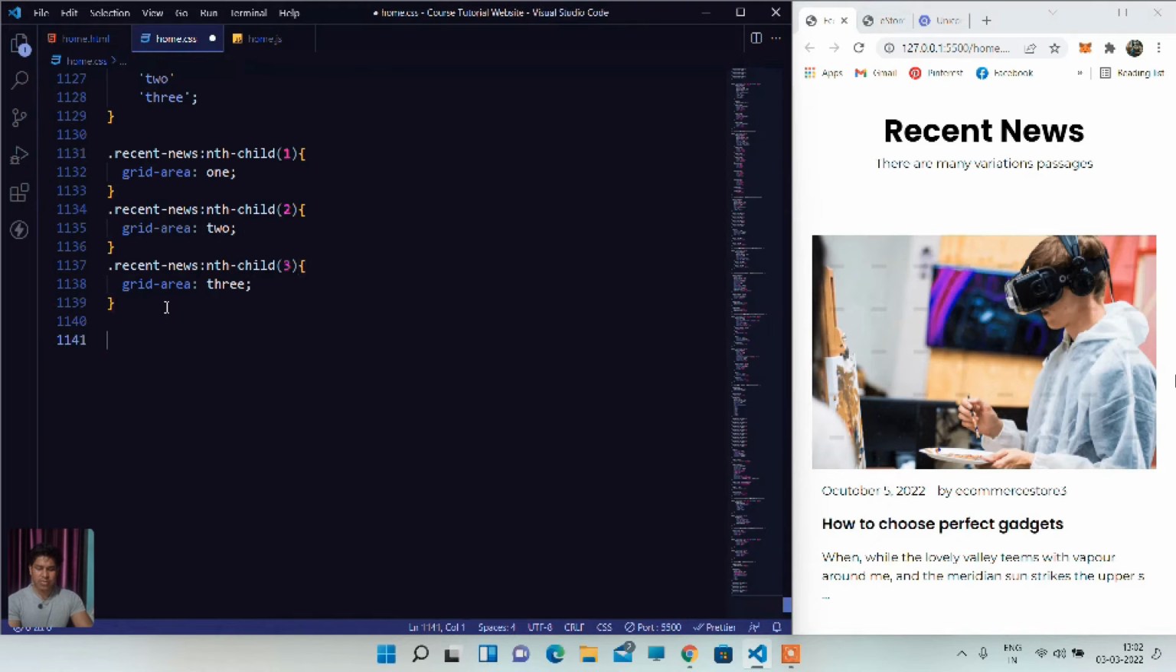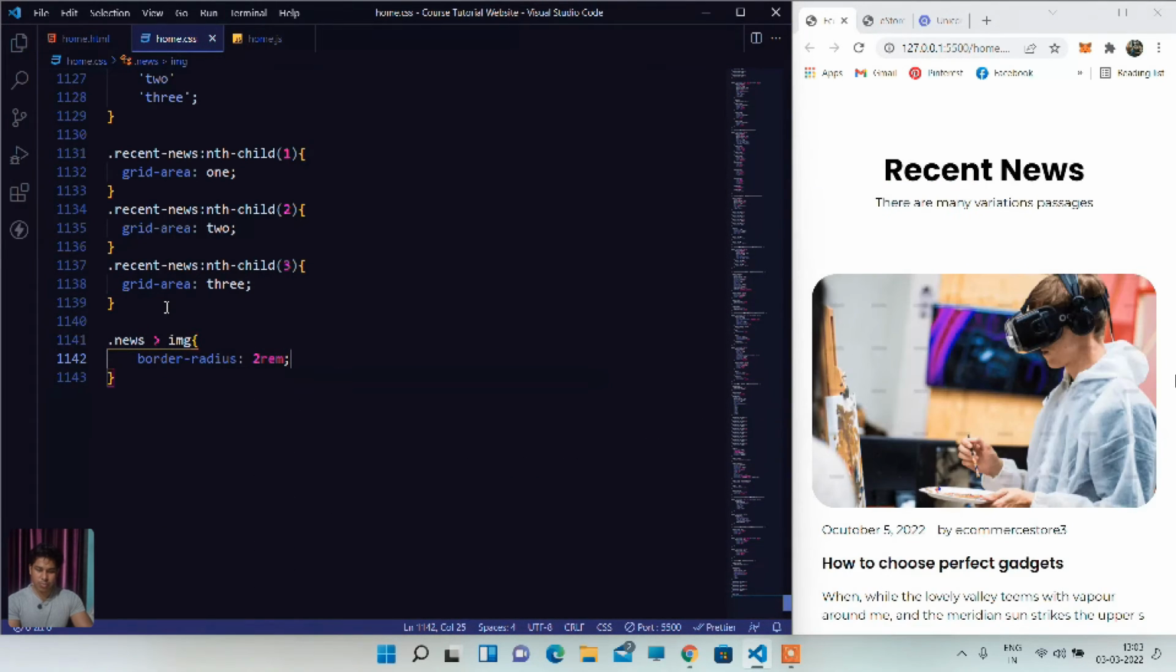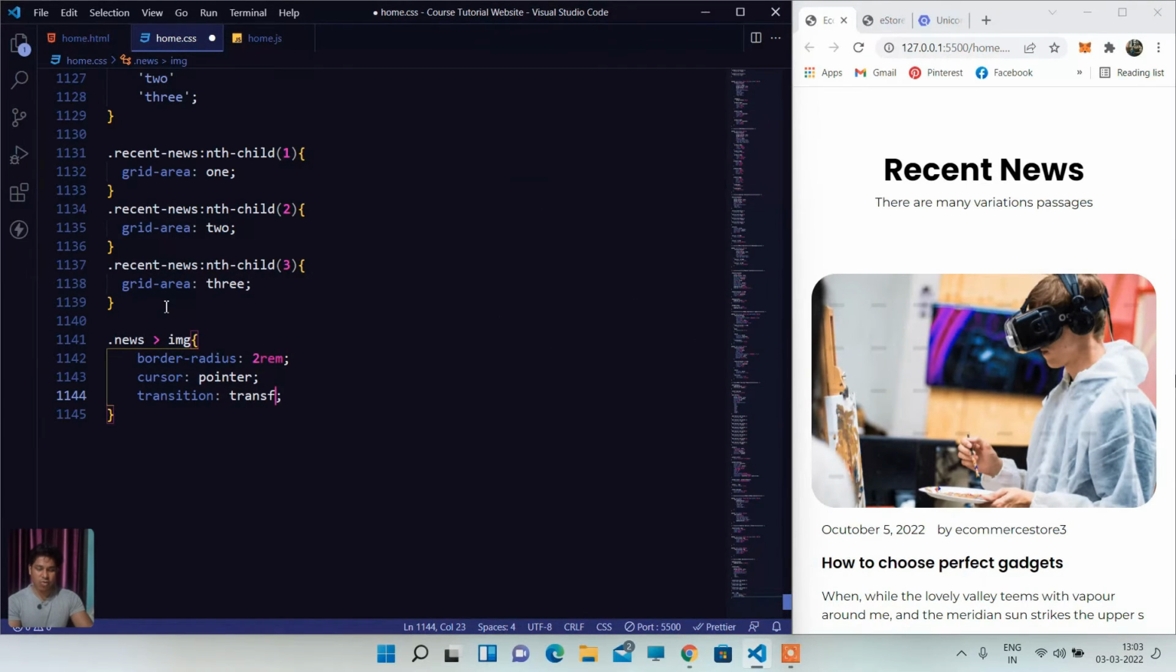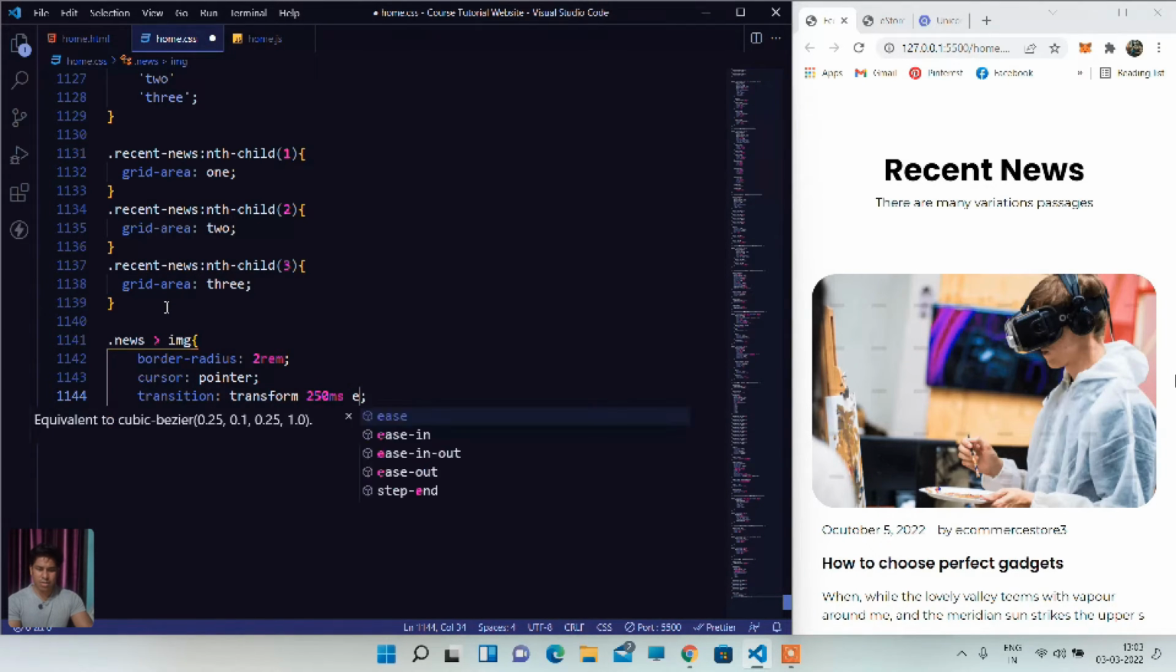Now let's come down. I will target the news section and the image, and I'm going to say border radius is going to be 2 rem, cursor pointer, and transitions, because I want to add a transition when I hover my mouse over the image. So this transition is for that. Transition transform is going to be 250 ms, ease in out.